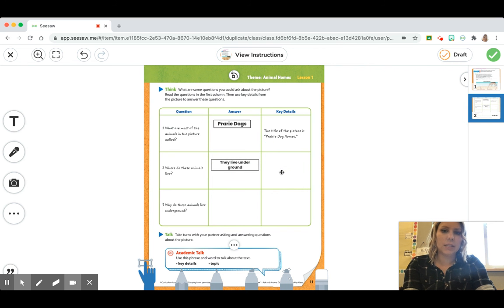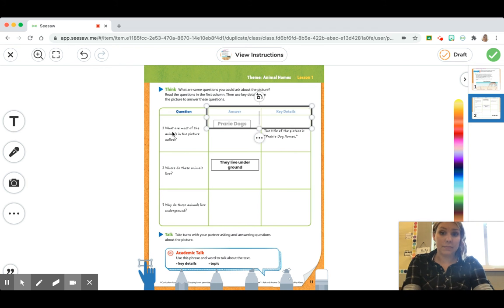Just so it fits in that space. And then what key detail tells me that? Well, it's not the title. The title tells me Prairie Dog Homes, and I know that it's asking about their homes, and their home is where they live. But the title doesn't tell me where they live. The key detail is the picture.